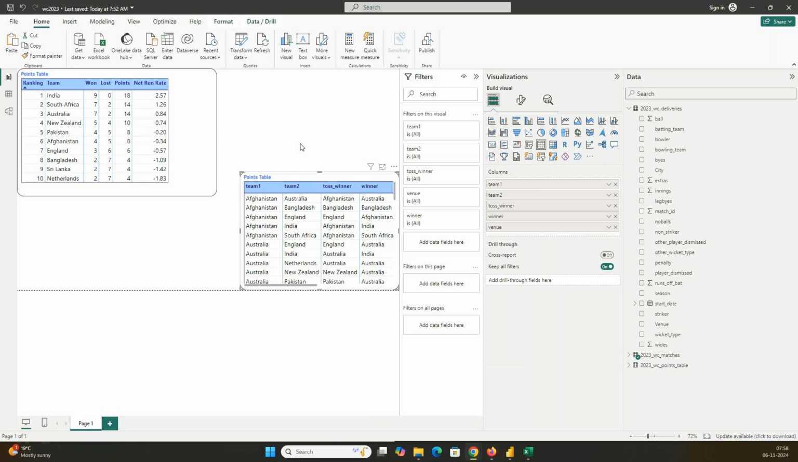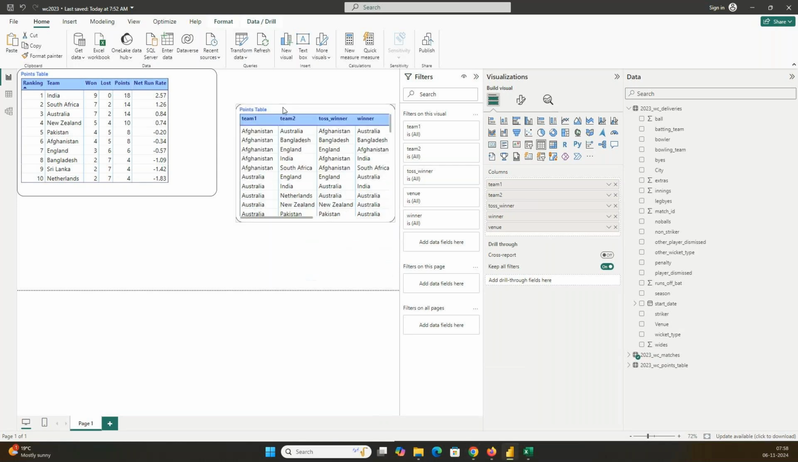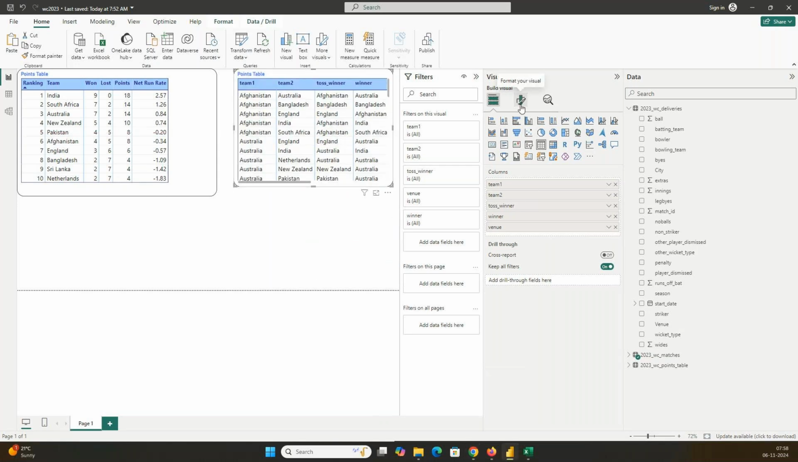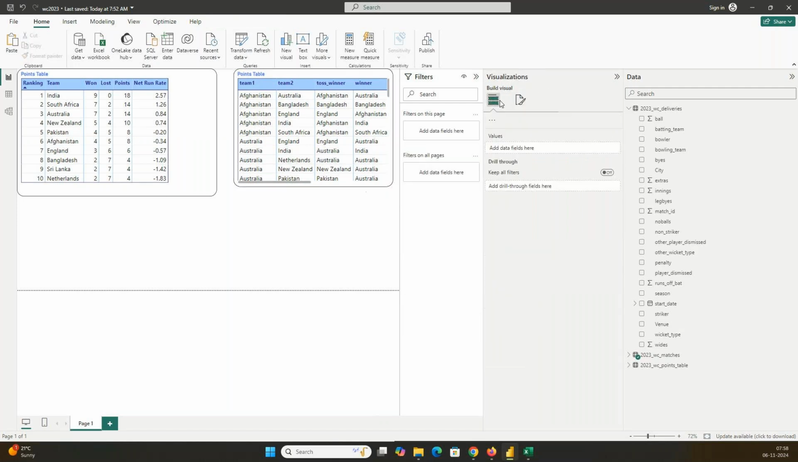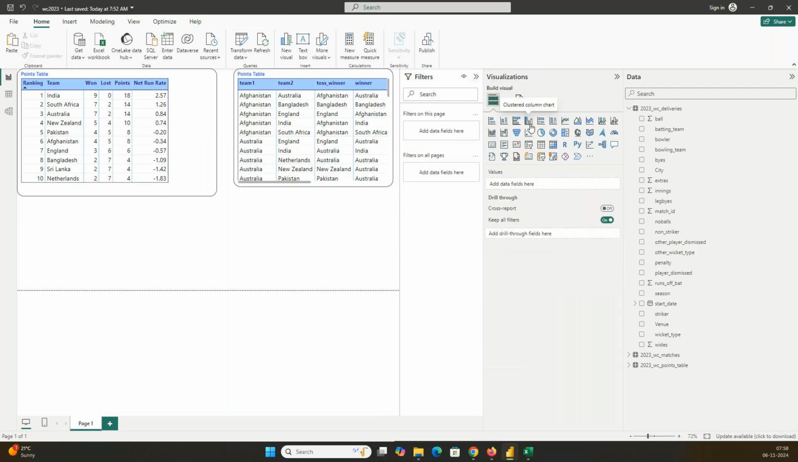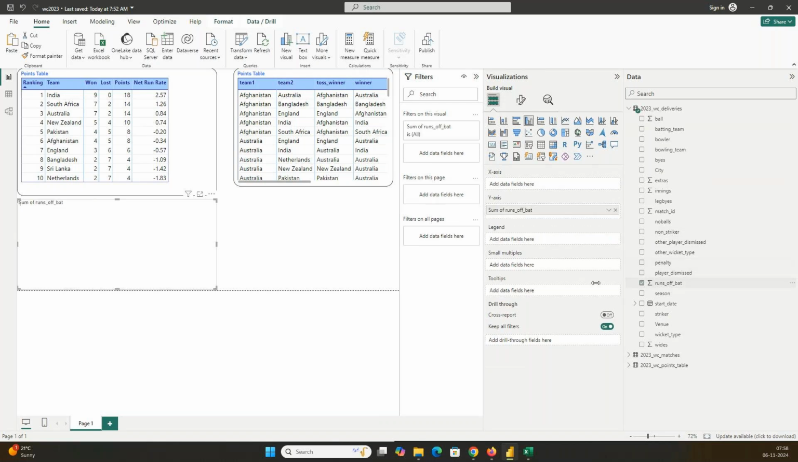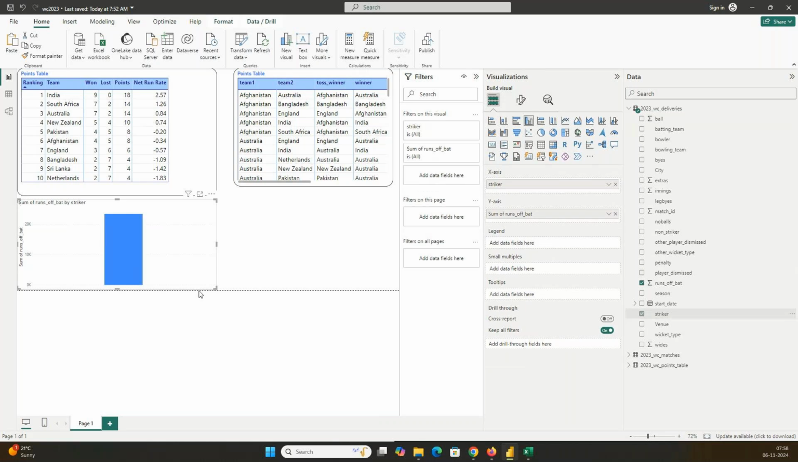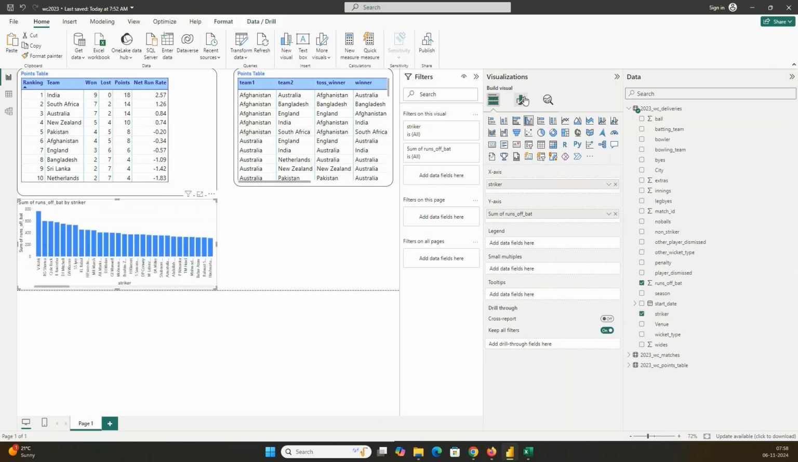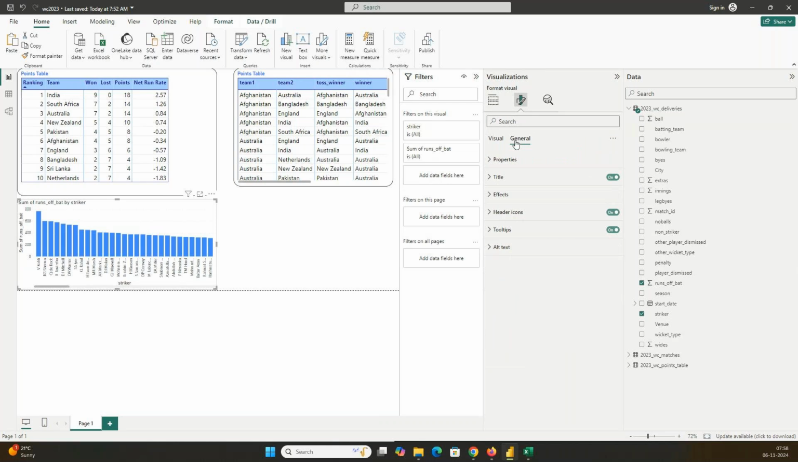In the visualization part, this Power BI is very easy. Suppose I take some graph here. I bring up number of runs, runs of bat. I bring in striker also. This is just for our question answering, I'm not doing any visualization.